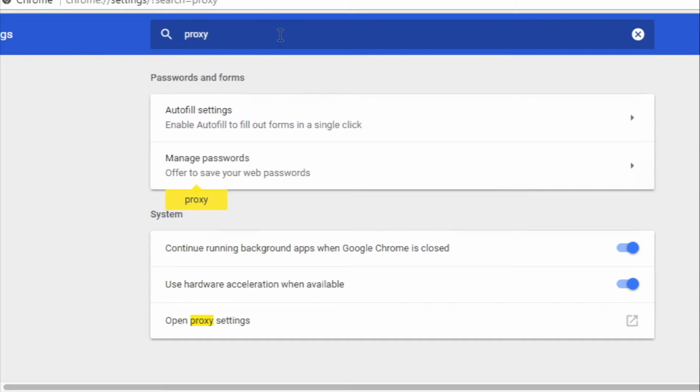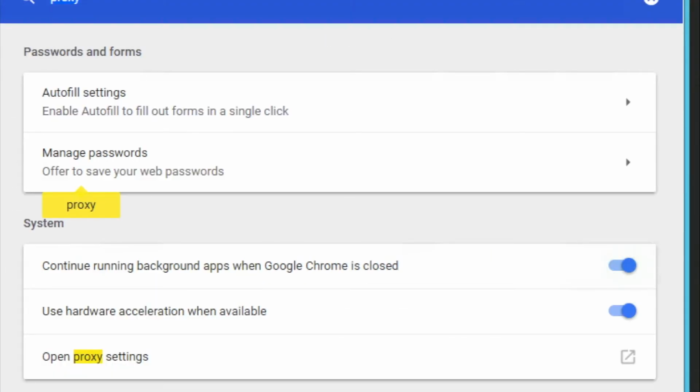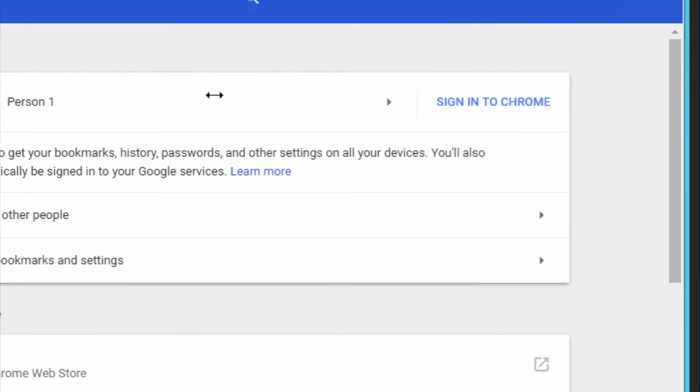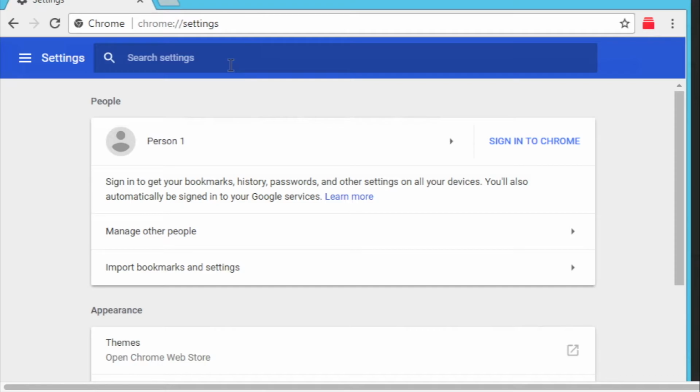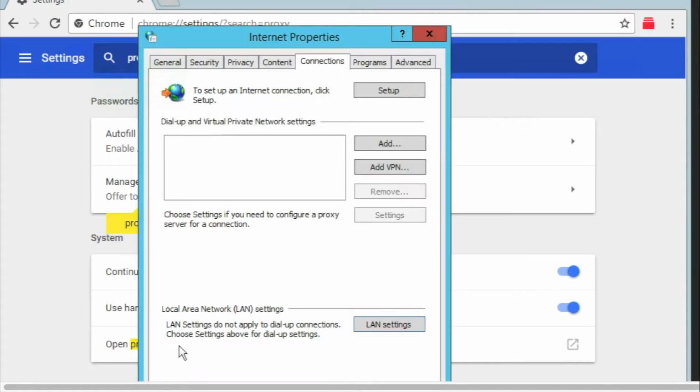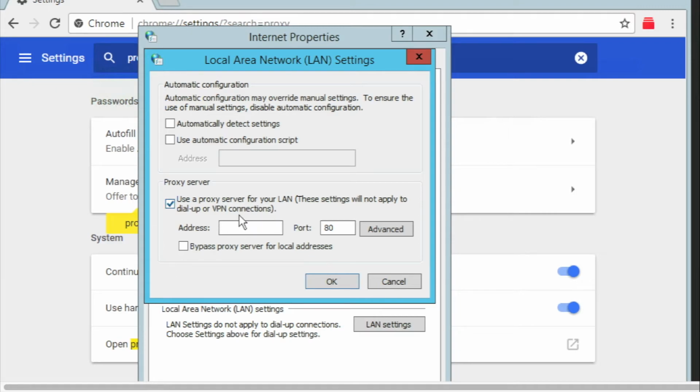If you're using Google Chrome, and most people are, this is the easiest way. You're going to go over here on the side and click settings. As soon as we have settings, at the top you're just going to type proxy. Open proxy settings, click LAN settings, and click this. And we need to paste it. So there it is. We're going to grab the port. This is just asking for the IP address, so let's just put that in there. And we're going to paste the port.